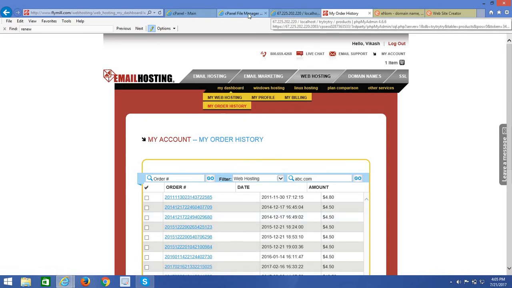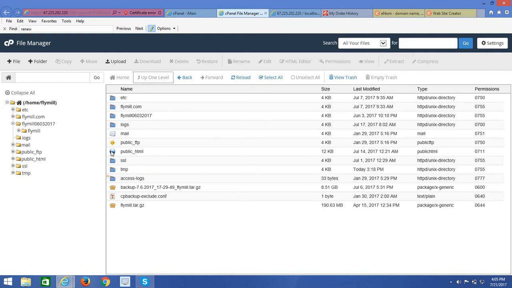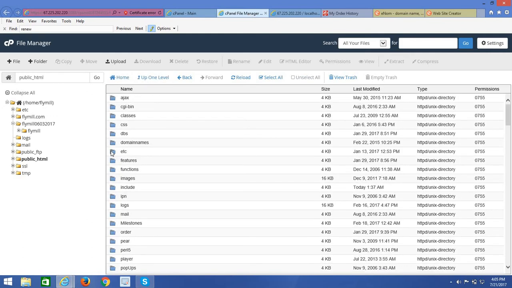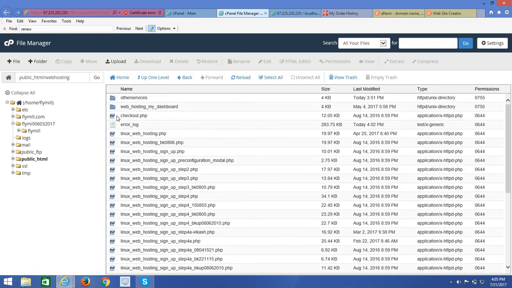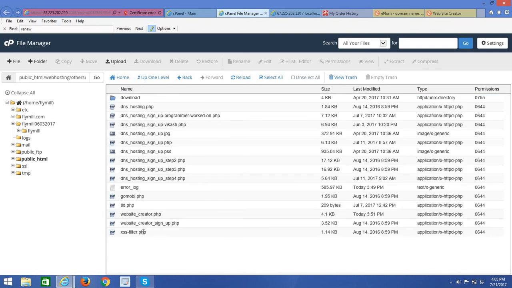So let me show you in the control panel. If you go to public HTML, you scroll down to web hosting, and you'll see all the Linux web hosting, the 4-step process that's already there. So you can leverage the code from there when you're setting up Website Creator.